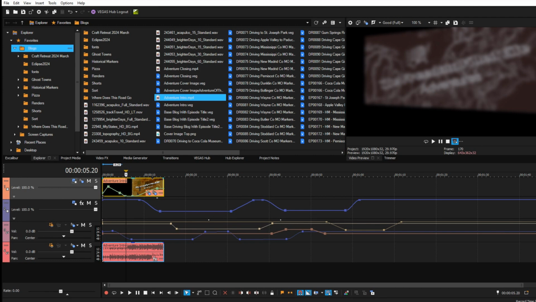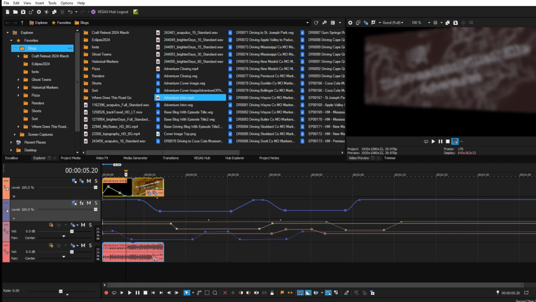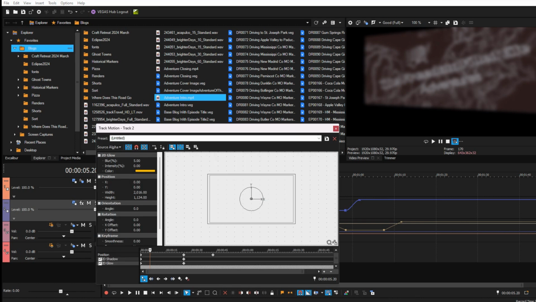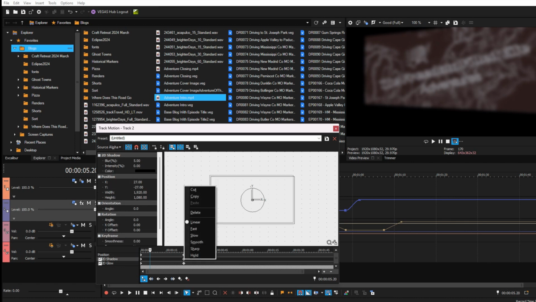And then we have a track motion. This is a 3D track motion, and we can see that its point is set to linear. Then on the other track we have a track motion that's just 2D, and you can see we have a couple of points here. They are set to linear by default. And then we also have the 2D shadow, which is also linear, and a 2D glow, which is also linear. So we'll change all of those types.